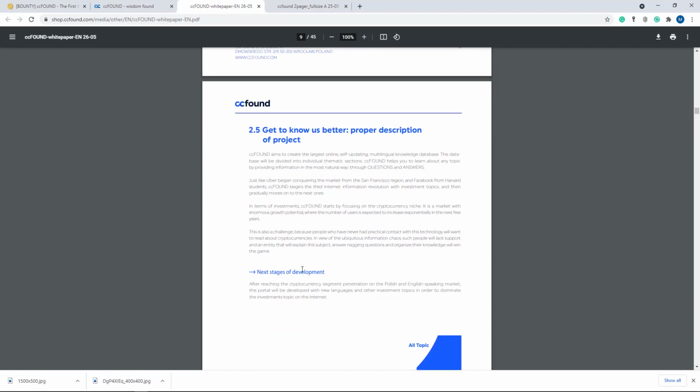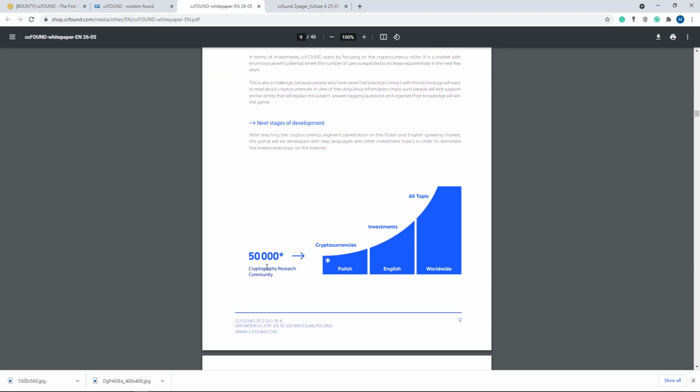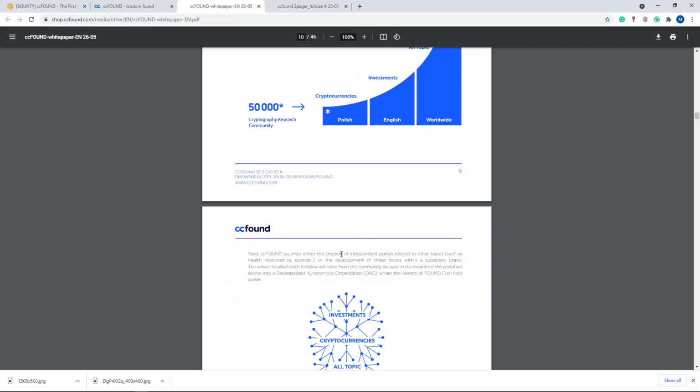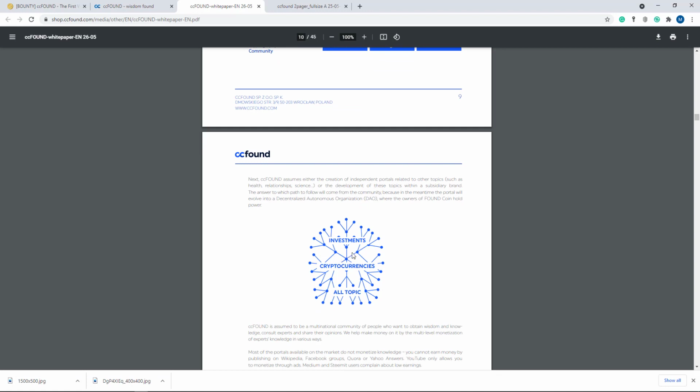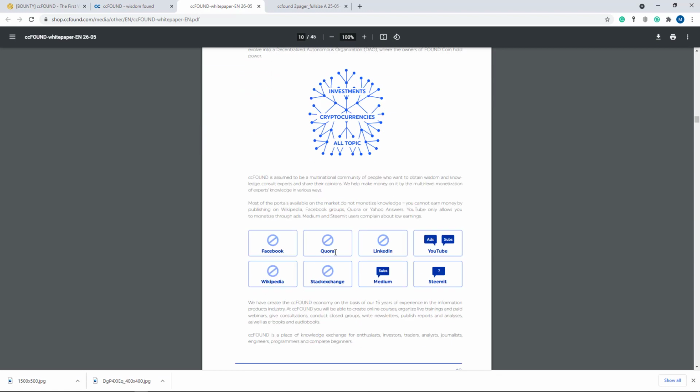Next is the stage of development. Here 50,000 cryptography research community. Here cryptocurrencies Polish, and here the investment English and all topics. All right, so it's great. Here the ccFOUND investment, cryptocurrencies and all topics, and here Facebook, Quora, LinkedIn, here the YouTube ads and subscribe, Steemit, Medium and stock exchange, and here Wikipedia.